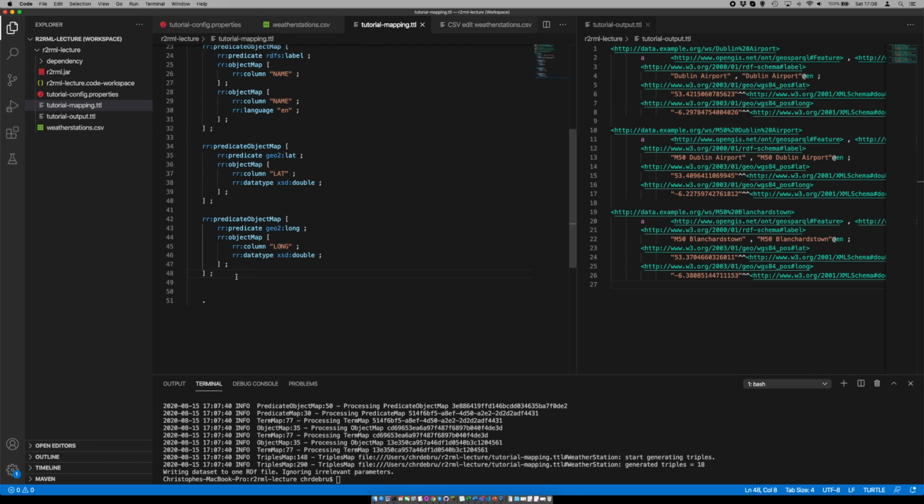Okay, again, a new predicate object map. And in that predicate object map, I will be using RDFS seeAlso, and I will be using the column weather reading. And I know that these contain URIs. So let's run this.